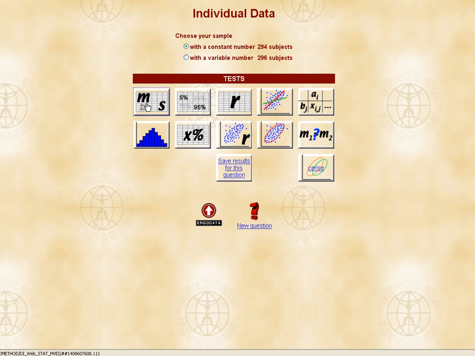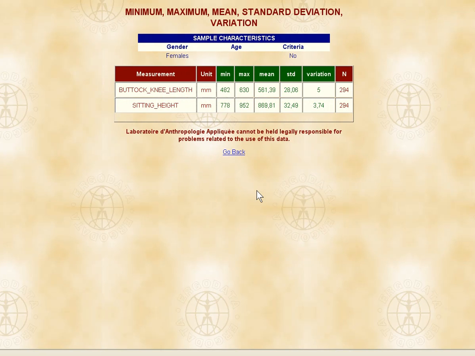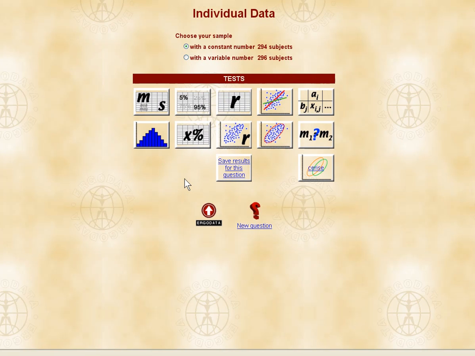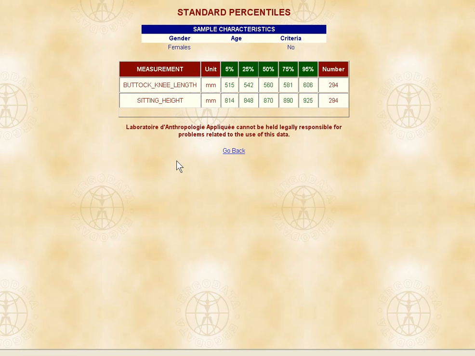To start, we will look at basic summary statistics. This gives measures such as minimum, maximum, mean, standard deviation, and variation. To conduct other tests, go back. The next button gives percentiles, which can be viewed as 5th, 25th, 50th, 75th, and 95th percentile.